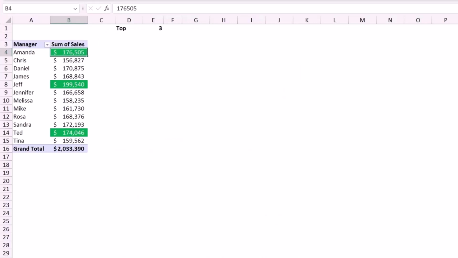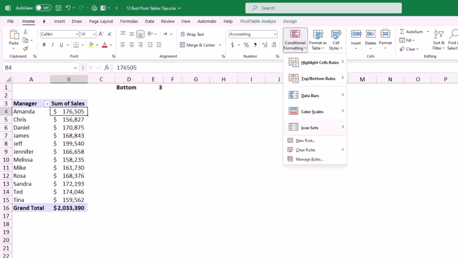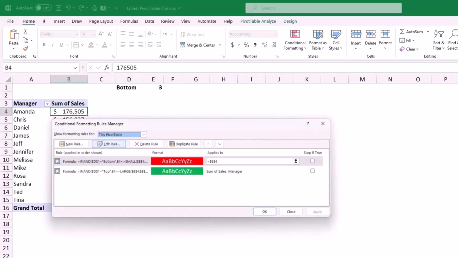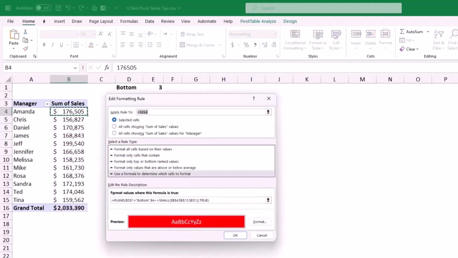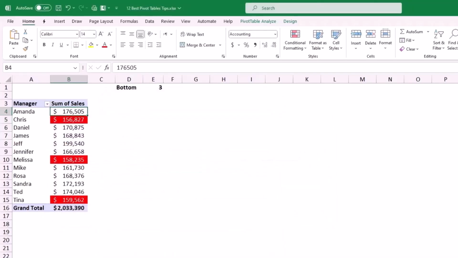Now to test it, I need to change this to bottom. I change to bottom. Nothing appears because the rule lives in one single cell. So I select this cell, I go to conditional formatting, Manage Rules, and I want to edit this second rule by selecting the third option as I did before. I hit OK and another OK, and now I can see the bottom 3 values.